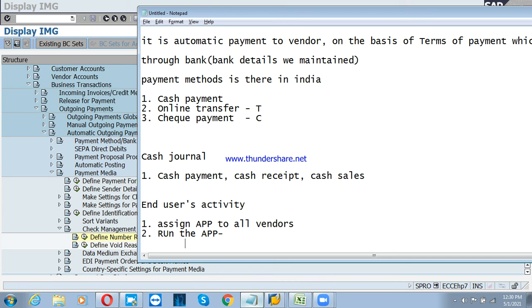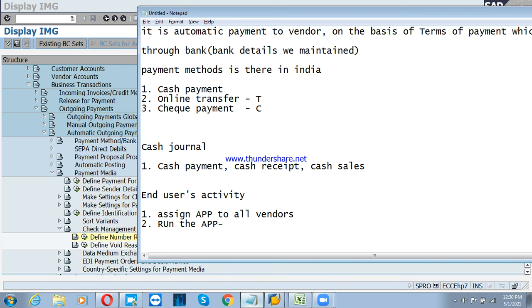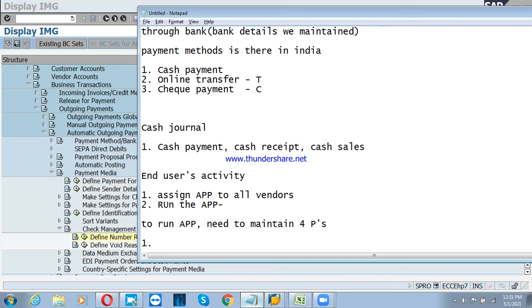To run the automatic payment program, they need to maintain 4 P's. I'll let you know. To run APP, you need to maintain 4 P's. So what are the 4 P's? First one, need to maintain the parameter.